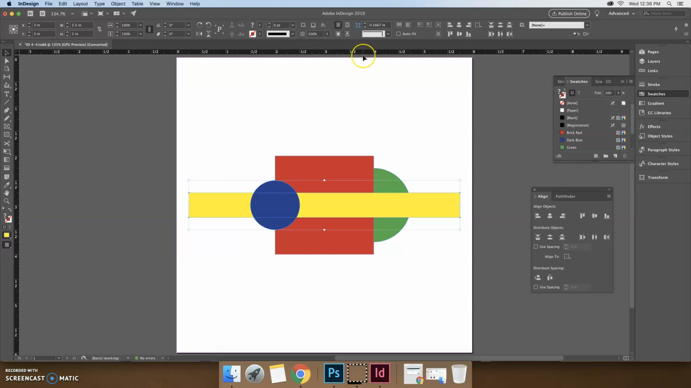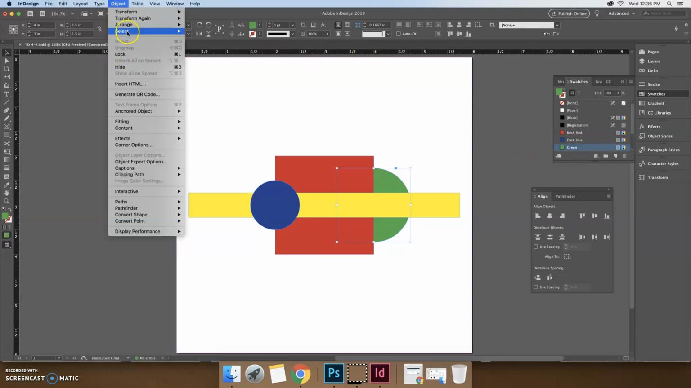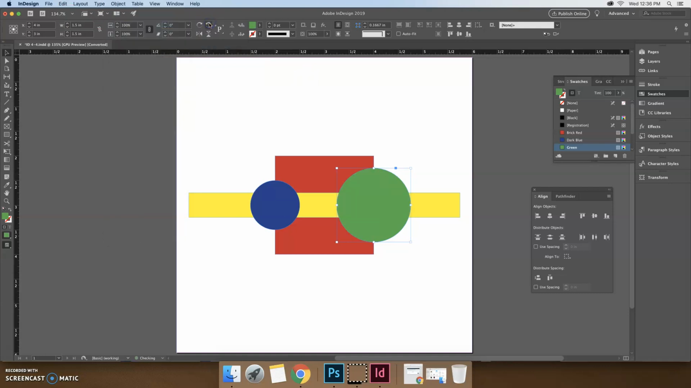The next thing we're going to do is click on the green circle, Object, Arrange, and Bring to Front. Okay, so that brings that one forward. And then we're going to select everything. So Command A, that selects all, and we're going to align horizontal centers.